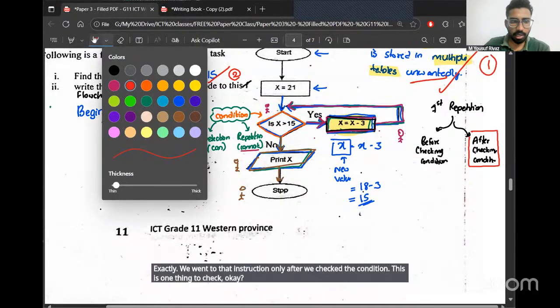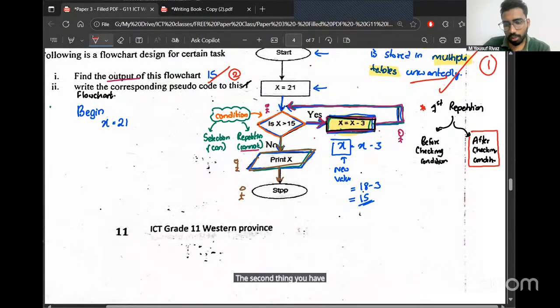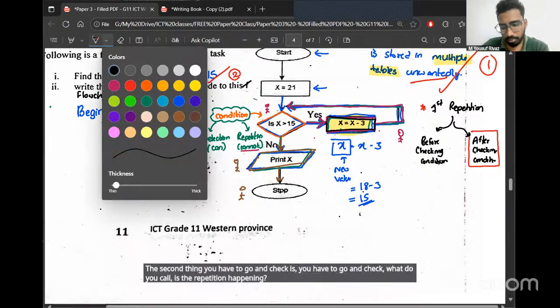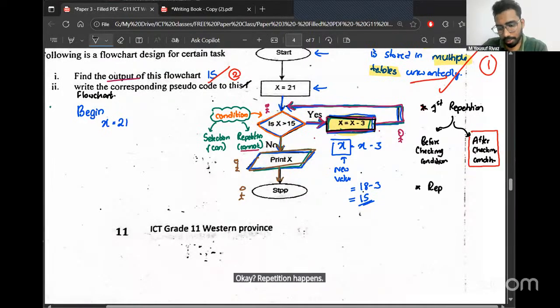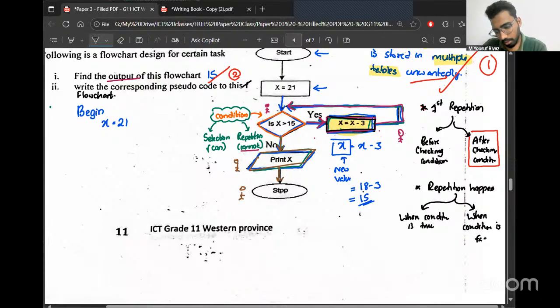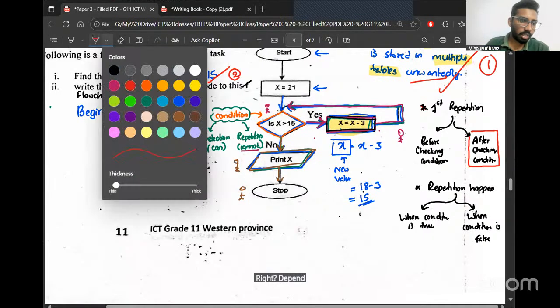The second thing you have to check is whether the repetition is happening when the condition is true, or is the repetition happening when the condition is false. Depending on these two, you can easily decide.